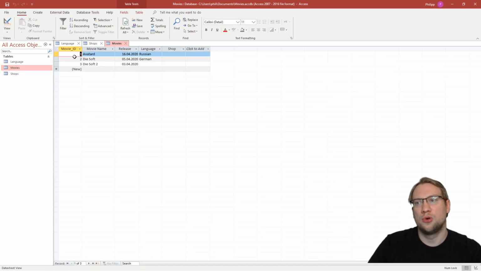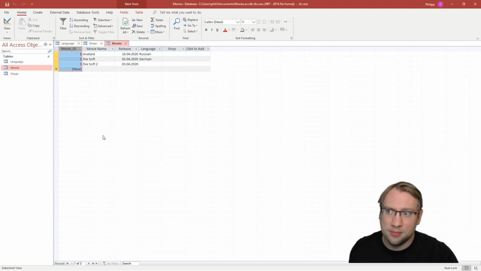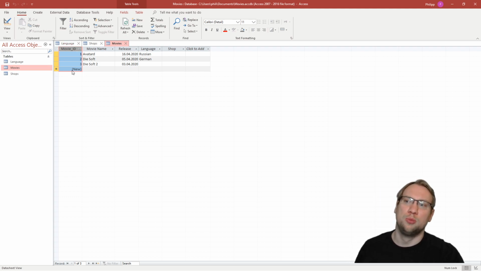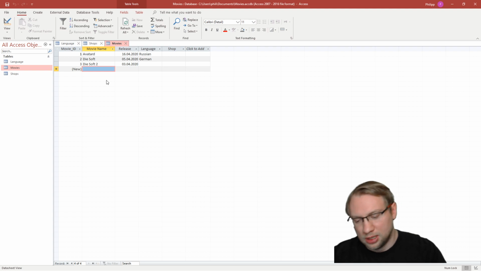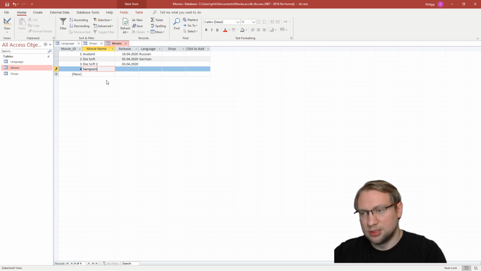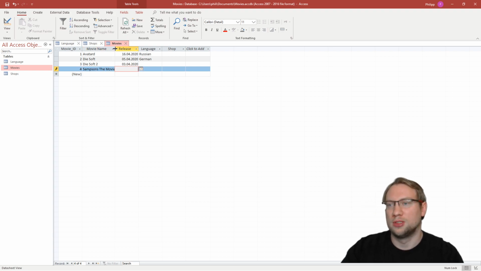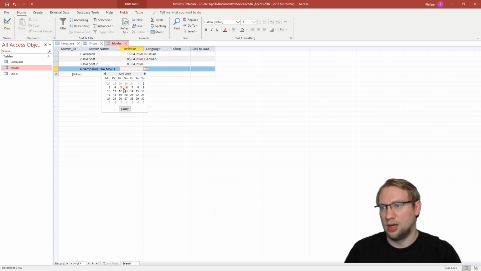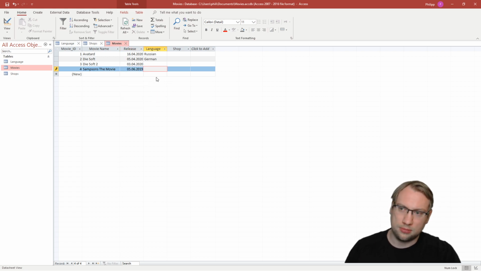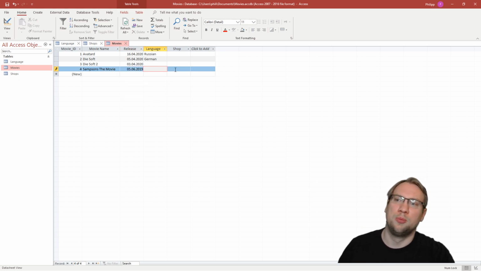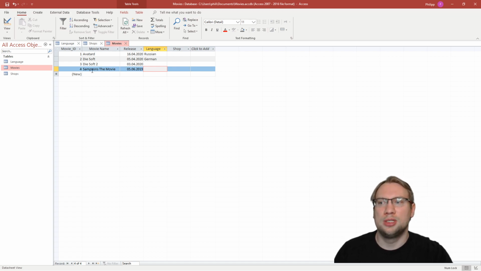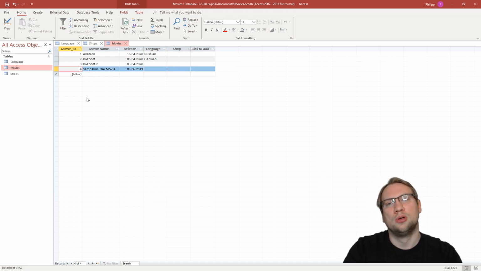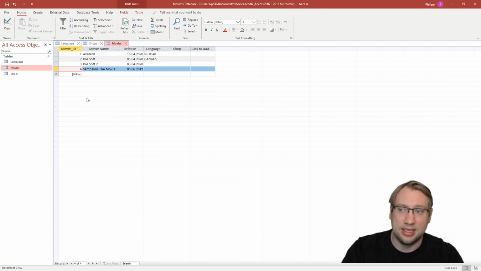And our movies, of course, have a primary key again, which is the movie ID. Every new movie that we are going to add, let's add one that is Samson's the movie. Right, good old Samson's. It was released a couple of years ago, actually. There, doesn't matter. And it is in some language, and we bought it in some shop. But you see, this one, of course, has a new movie ID that is unique, right?